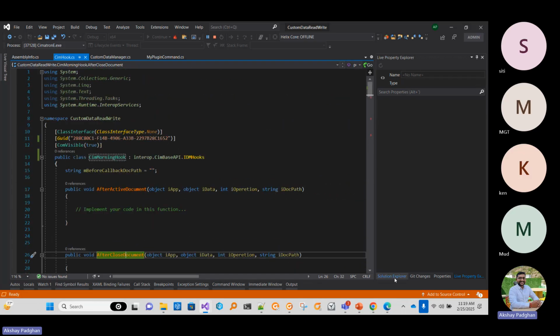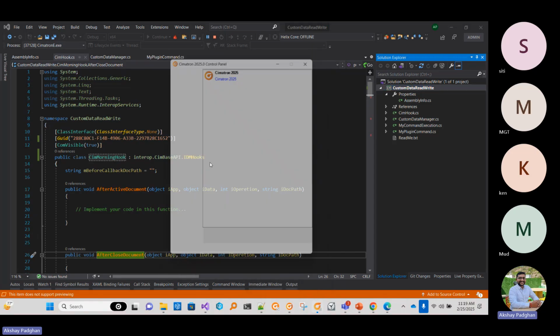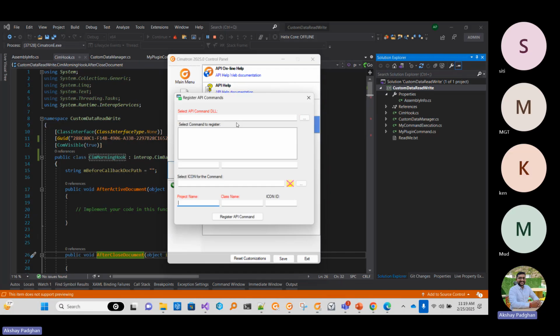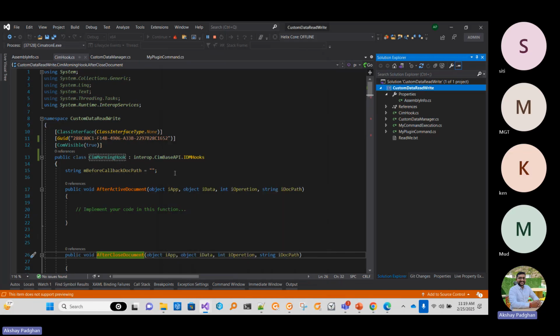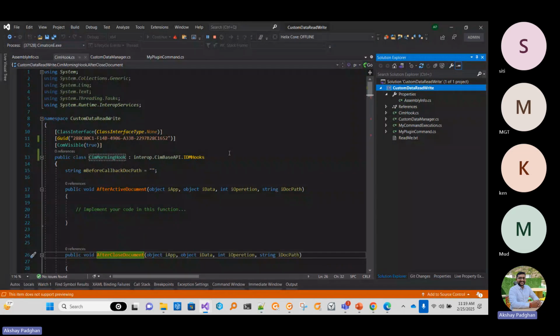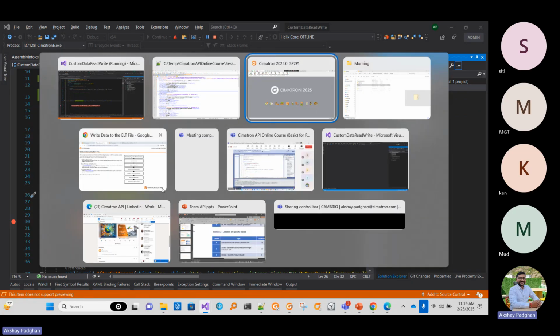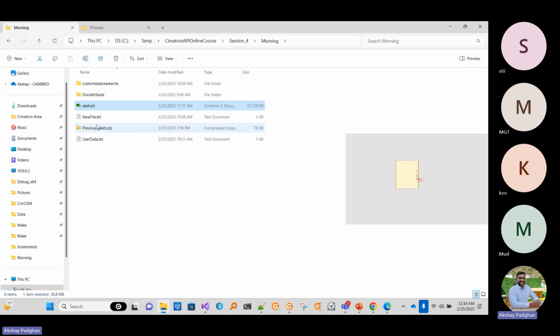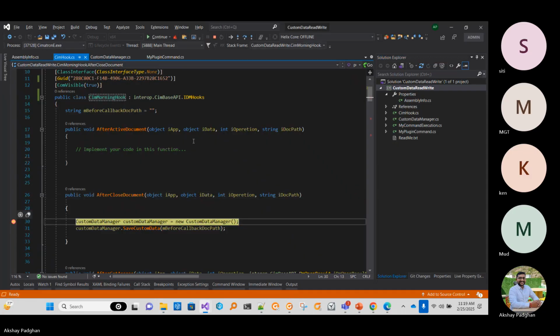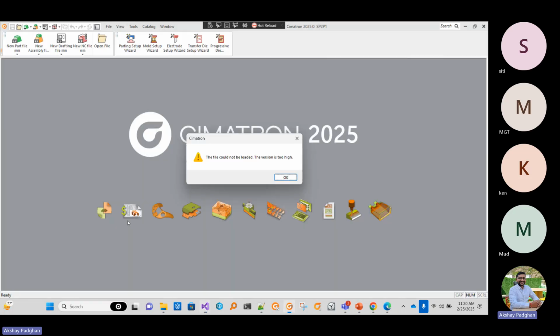Obviously my plugin is not going to load because I haven't registered it through the register API command, but I have attached the hook to Symmetron through that DM hooks file. That's why my hook is getting called, not the plugin. This should be understood. Then we have to open this file and check whether it is going to open or not. We are not going to discuss this callback now. We will check it after that.